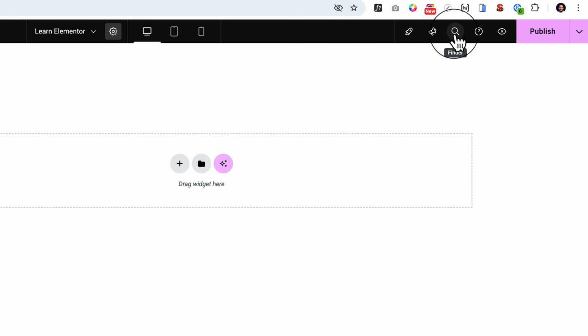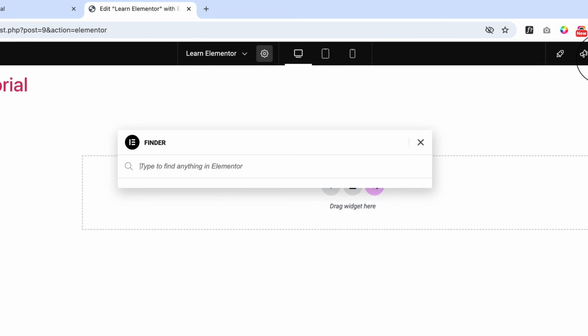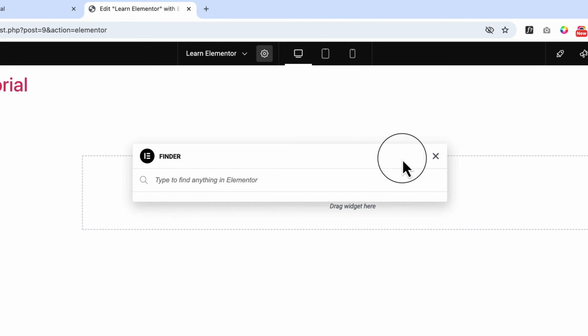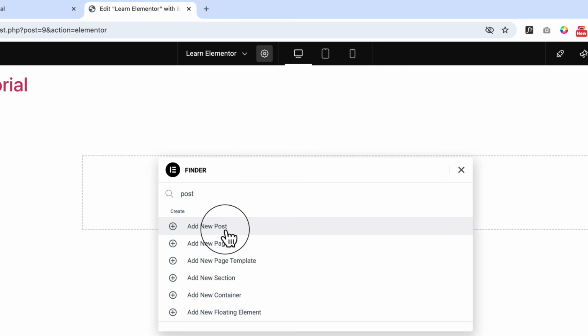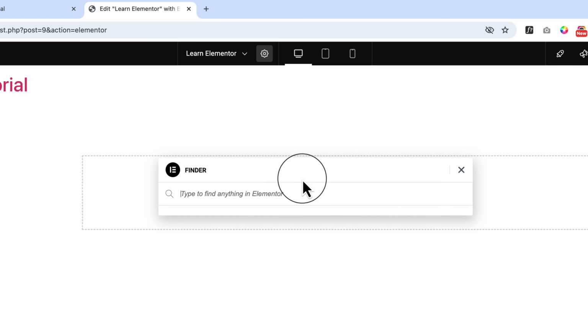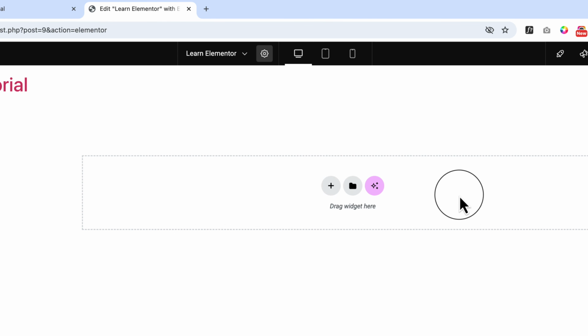And now if I go back to the Finder, you can see there is a Finder. You can type anything in Elementor and it will search here. Let's type here post. So as you can see, add new post, add new page, add new section, add new container or floating. So basically the Finder, as far as I can see, they are working on it and they are going to improve it. They have already made a lot of improvements in their beta version. So I believe they will release the stable version very soon in the future.